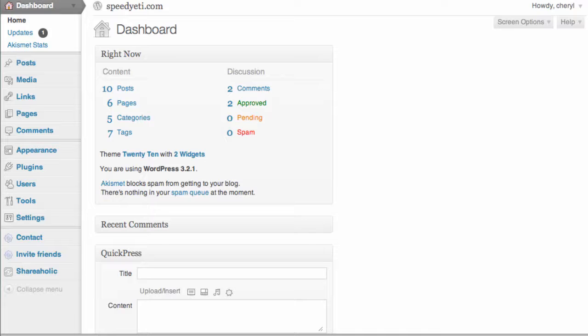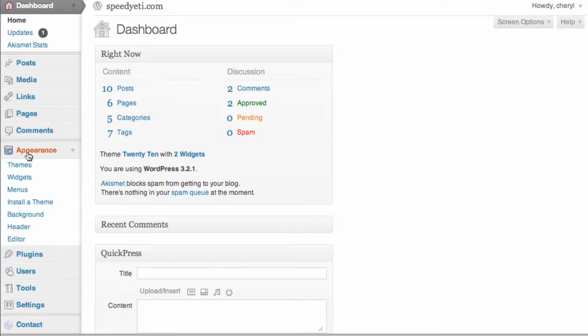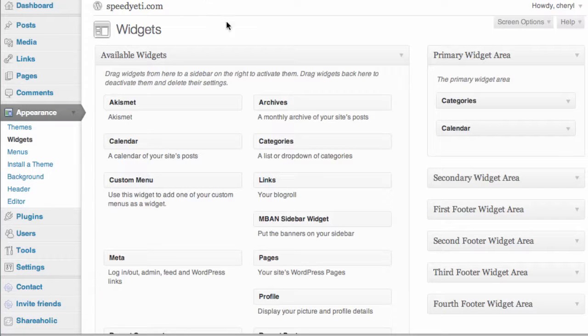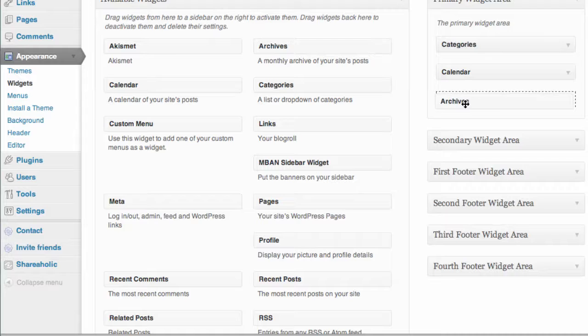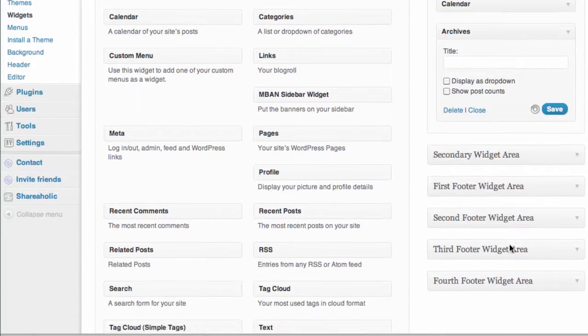So to get to the widgets page on your WordPress dashboard, you want to scroll down to where it says Appearance. And then you're going to scroll down to the second link where it says Widgets. Very simple. And it brings you to your widgets page. So here are all the widgets that we can currently use, and basically we install them just by clicking it and then dragging and dropping it to our widget areas.